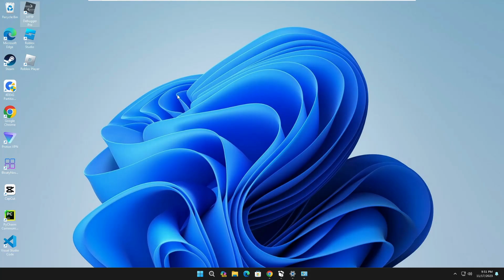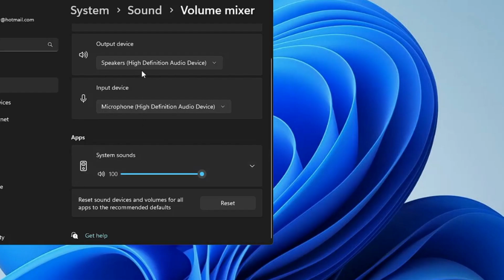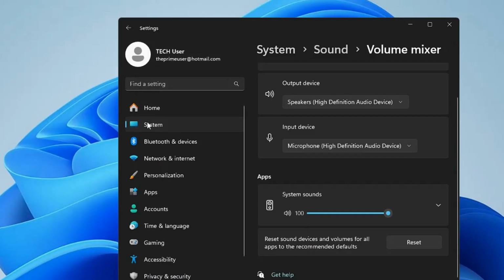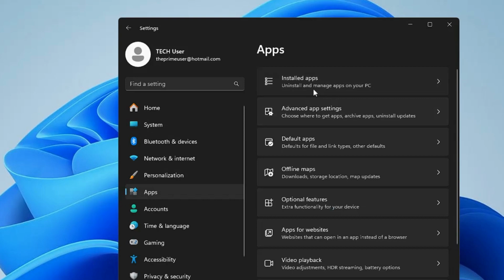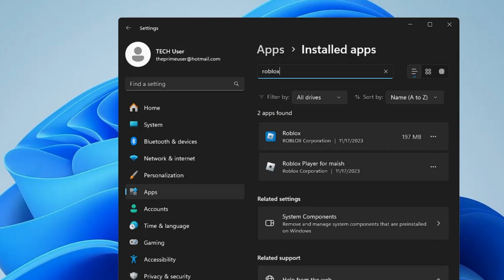But in case this method doesn't work, there is a much easier method. What you have to do is right click on the Windows icon. Then from the suggestions, you have to click on settings. In the settings, from the left hand menu, you have to click on apps. Click on installed apps. And in the search app, you have to type Roblox.